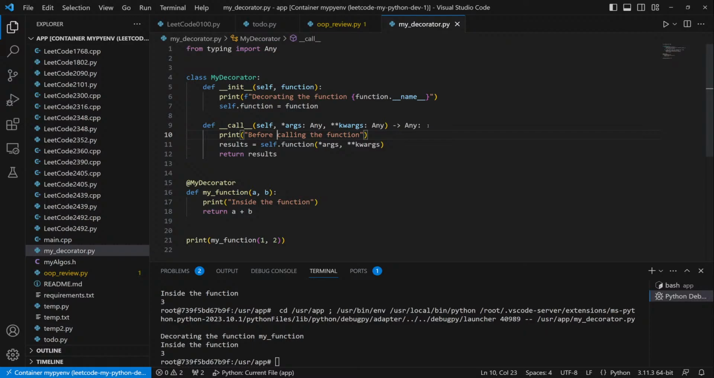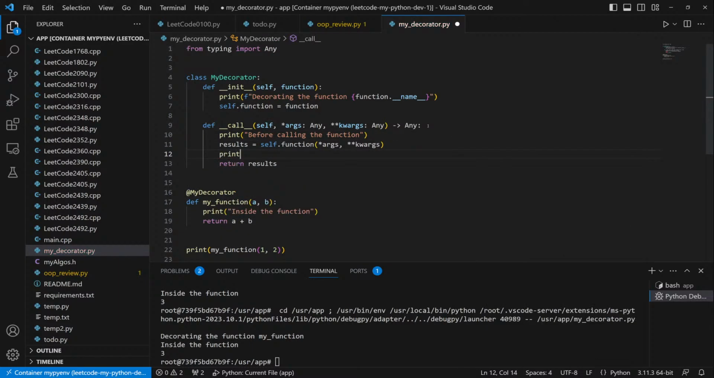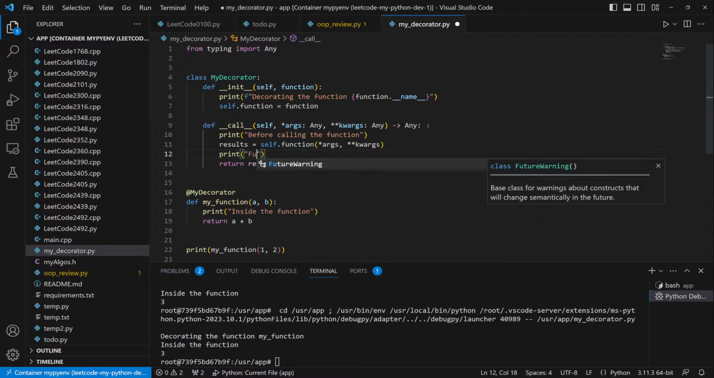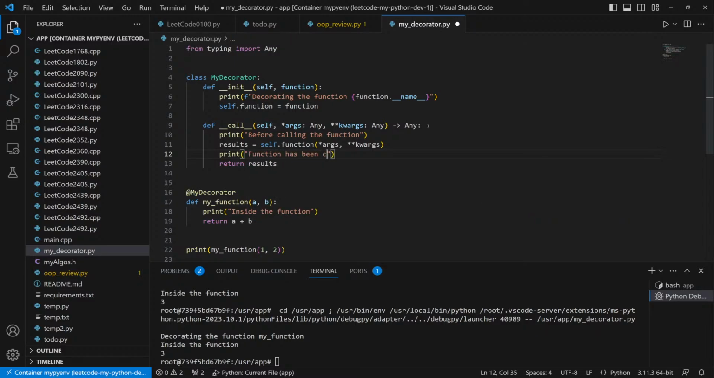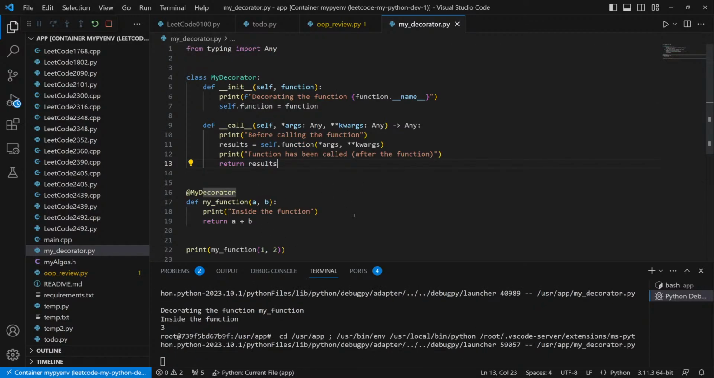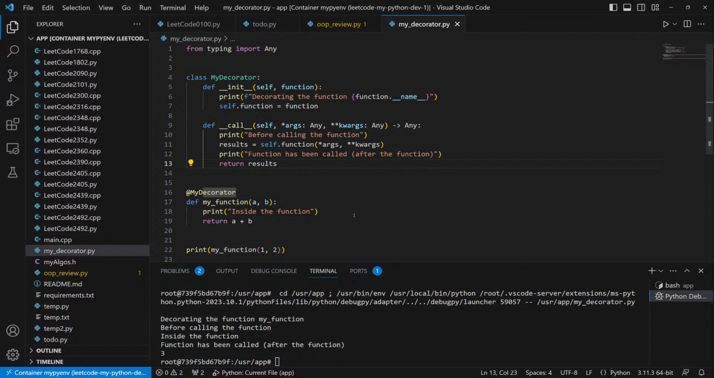So now we have this before calling the function. We have this print function has been called. So this is after the function. And then we return the results. And then that goes all the way back to here. So now, just off of this one simple function call while we're decorating it, we can run all sorts of code that's wrapped around in front of and behind our function.